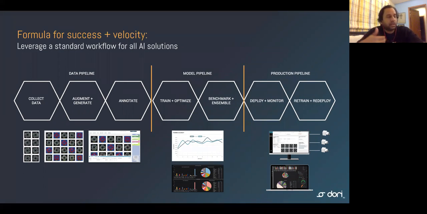The way that we approach this is in terms of a three-stage pipeline. The first stage of that pipeline is the data pipeline, where you start to collect that data and feed it into those various augmentation or generation techniques.